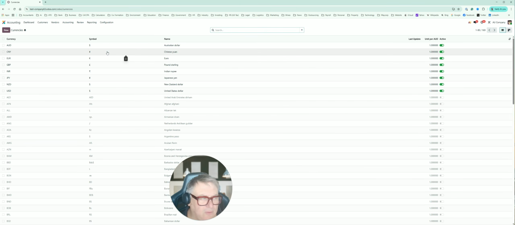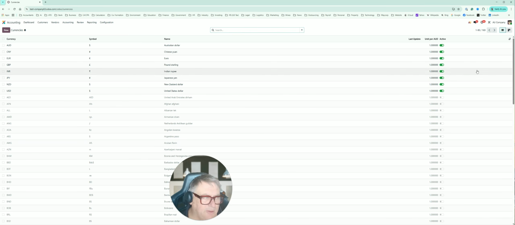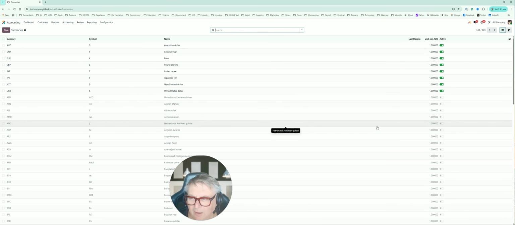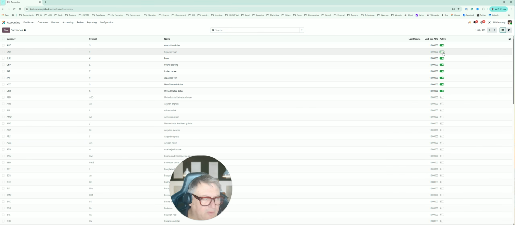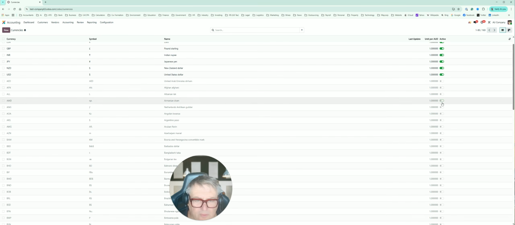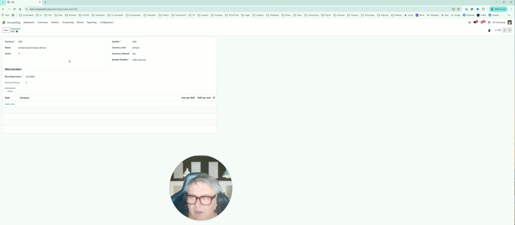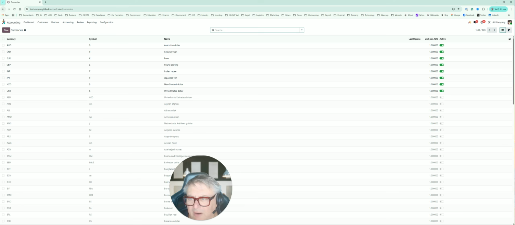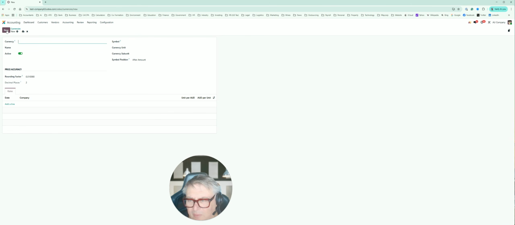Currencies, look, this has got a huge amount of currencies in here. This is only relevant if you obviously have overseas transactions, but you can basically activate and deactivate the ones you need. It's really simple once you go through. You can also add new currencies as well. If there's some random currency that's not in the list, you can certainly add it in there.